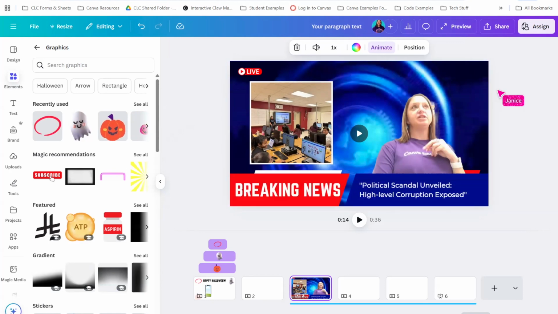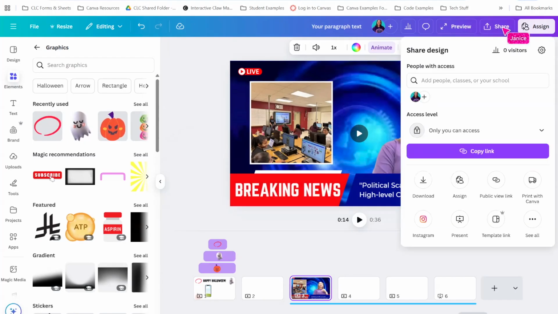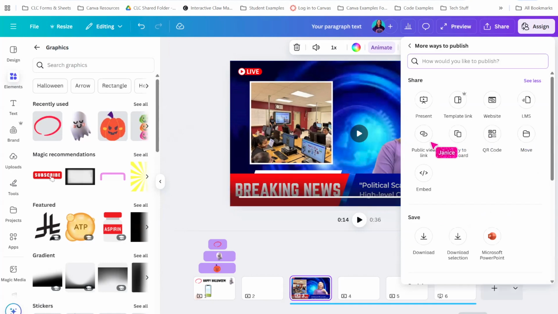When we're talking about sharing, let's talk about that really quick before we wrap up. There's a number of ways to share these out. The most common way that I see this shared, if it's going to be played across the school as a morning announcement or during an advisory, is under the share button and using the public view link. If it's not in the first set of buttons, it's under see all and public view.